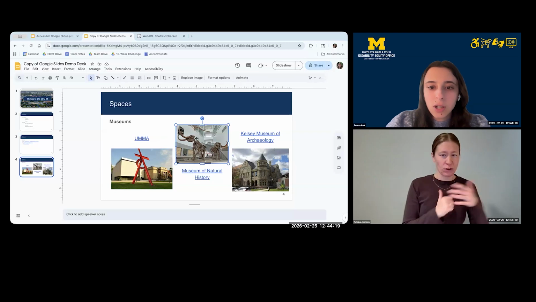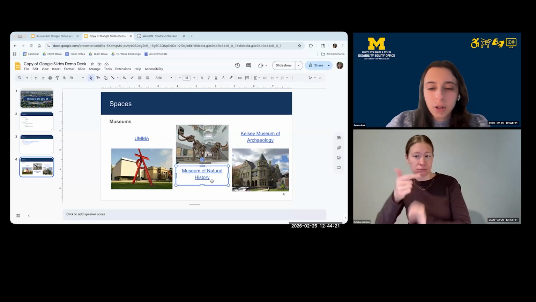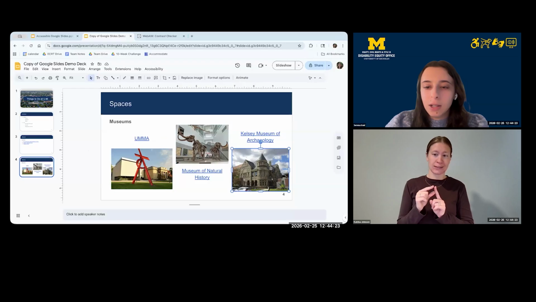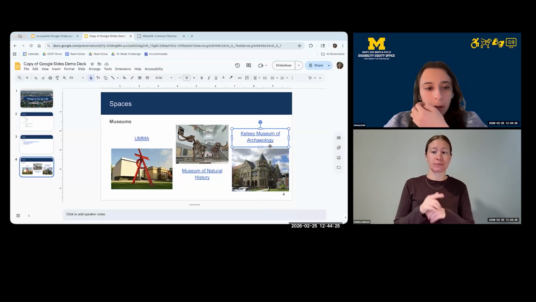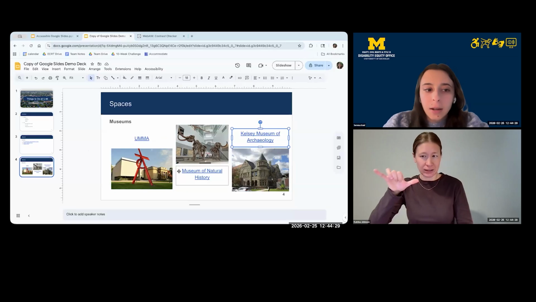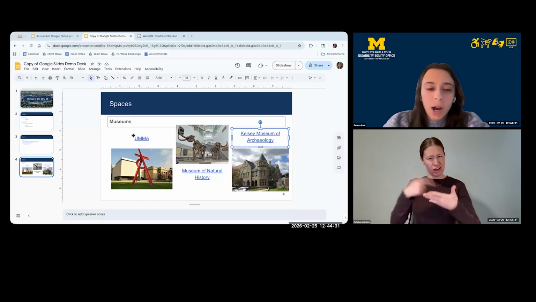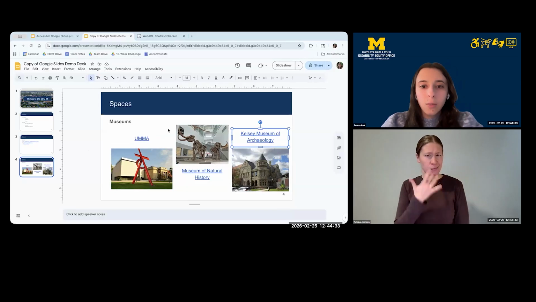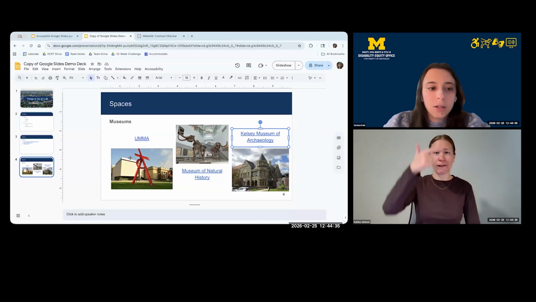Then the Natural History Museum image, and then the text for that, and then the Kelsey Museum image, and then the text for that. So my reading order is not how I anticipated it, and I wanted it to go more top to bottom, left to right with the images and text boxes.